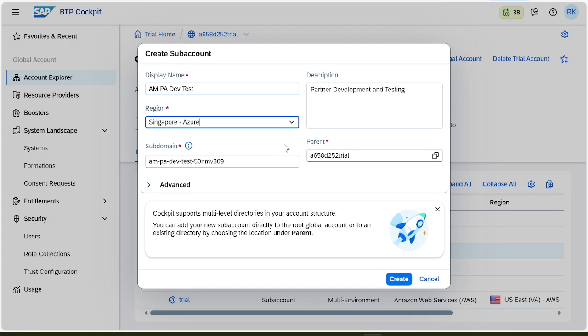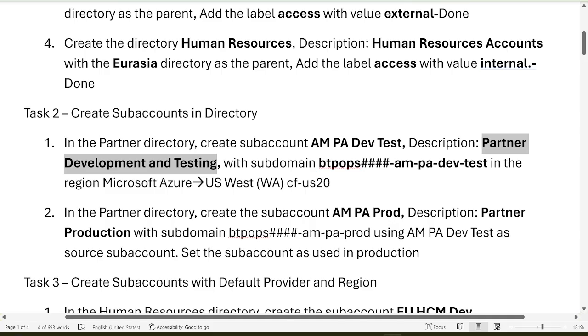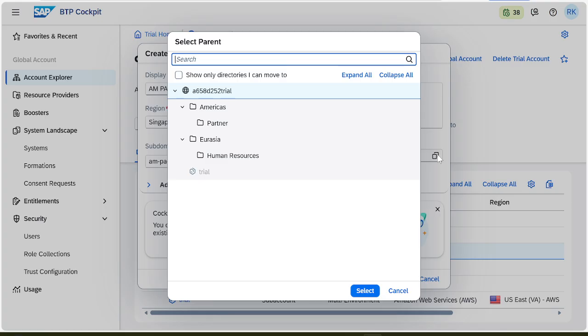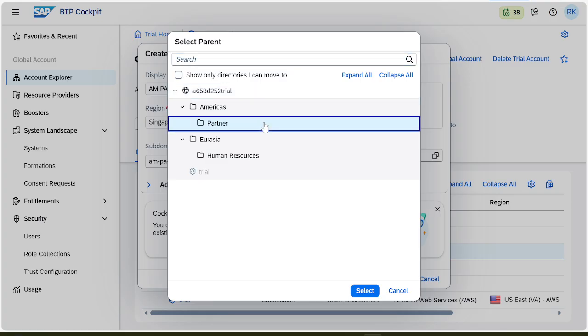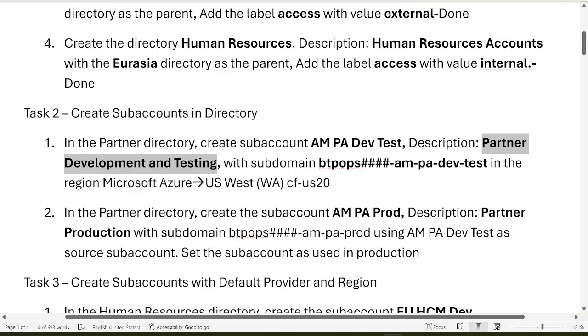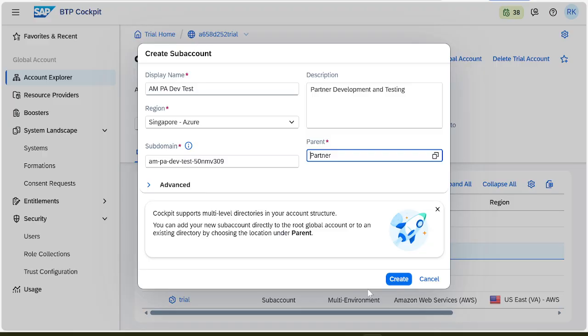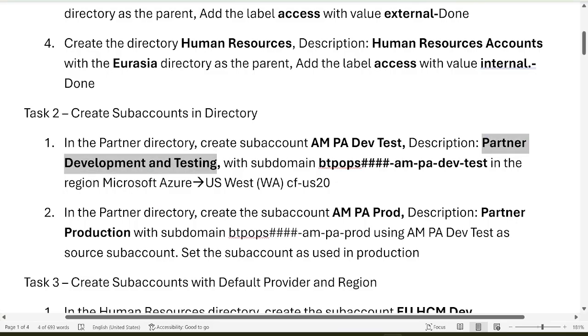Region is done. Now parent, it is saying in the parent directory. So in parent, you have to select the parent. Don't get confused. In the partner directory, so inside parent, select partner. Okay. Anything else? No. Sub account we have created, description we have given, parent directory we have selected, partner directory we have selected.